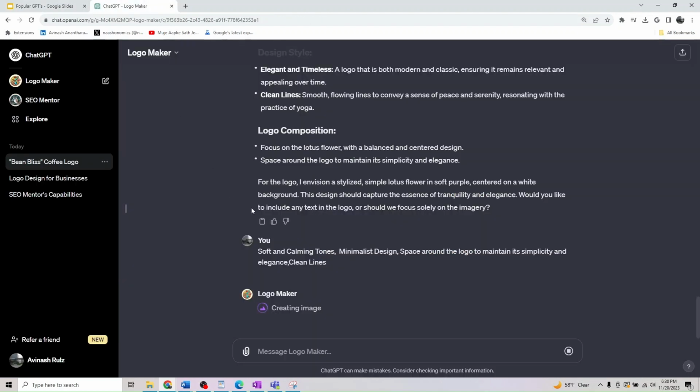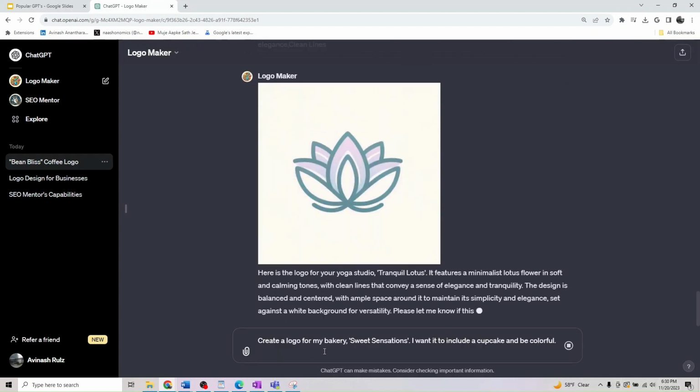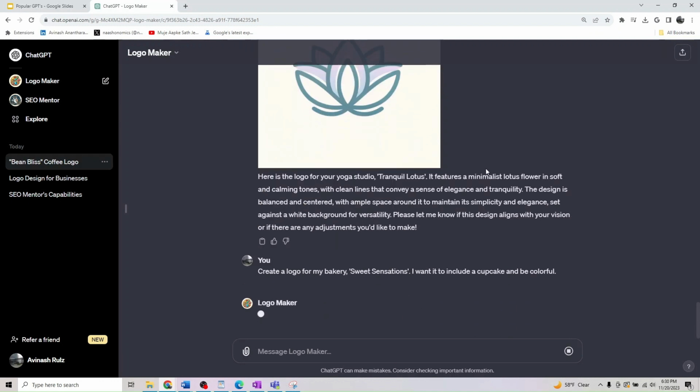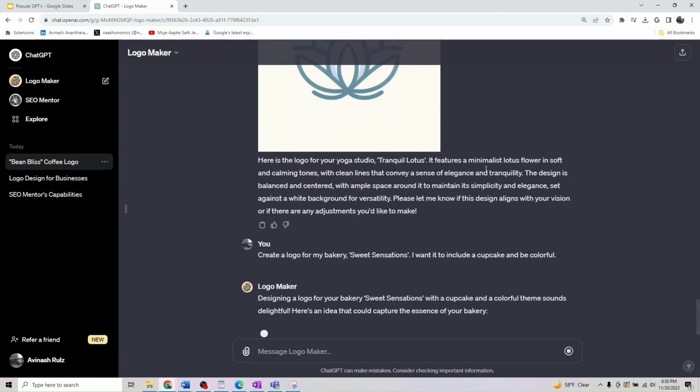So yeah, if you don't like cupcake, if you like some pastry or anything specific, you are free to play around with it. So create a logo for my bakery. And again, you can play around with it and say, change the colors in between, insert different colors. So you can go about in greater detail customizing your logo.